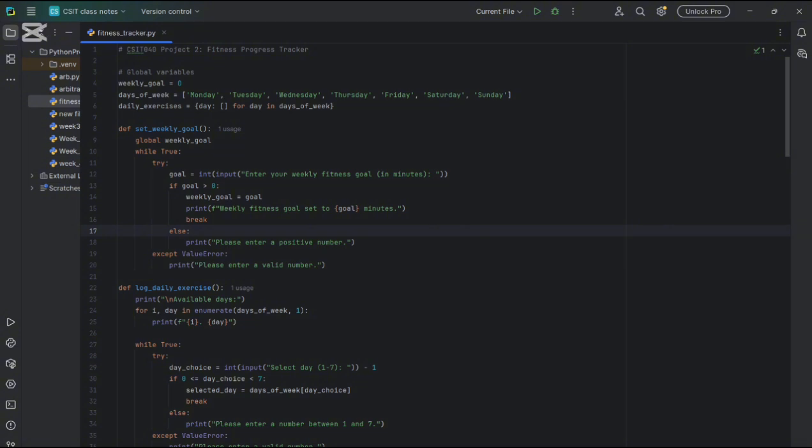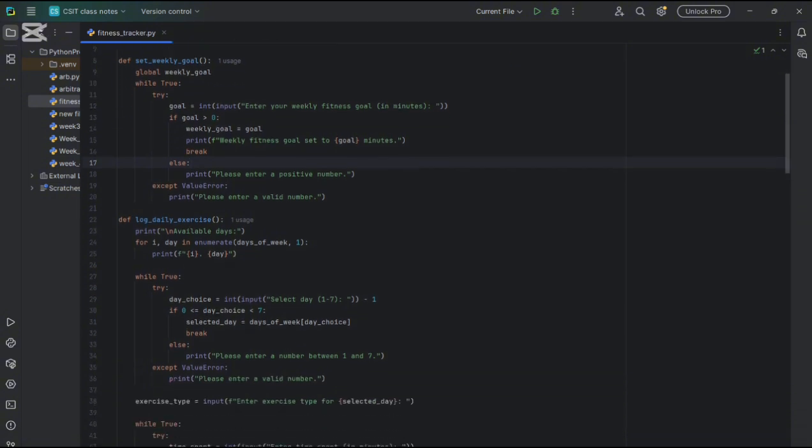And next, in the core functions, we do have set weekly goal that loops until the user enters a valid positive integer using try except to catch non-numeric inputs. In log daily exercise, we display a numbered list of days, validate the day choice, and then prompt for exercise type and time spent. And we again use try except to ensure time is a positive integer before appending a dictionary.